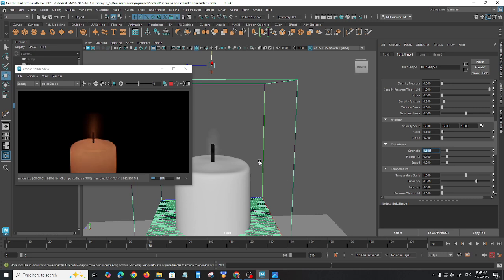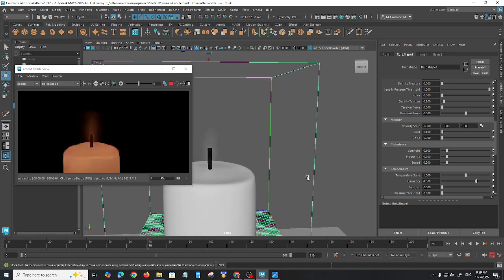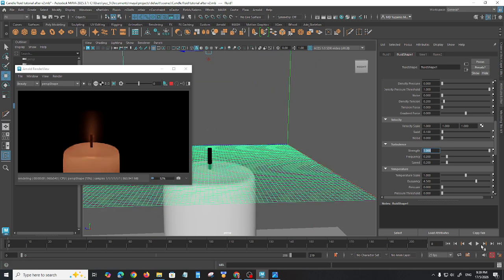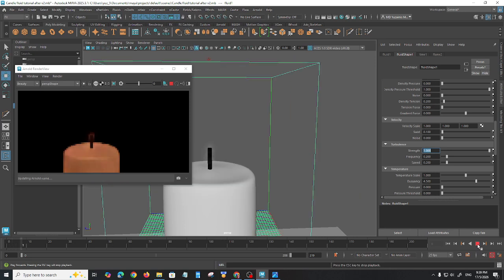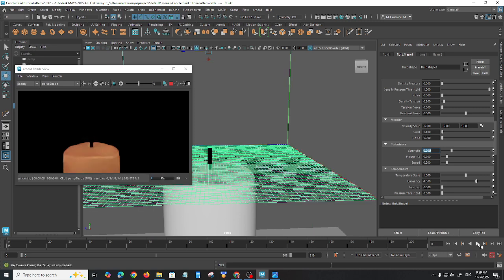If it's not strong enough, you can increase the strength here. Let's say if I put 1, that would be too strong, so I put 0.2 for the strength.